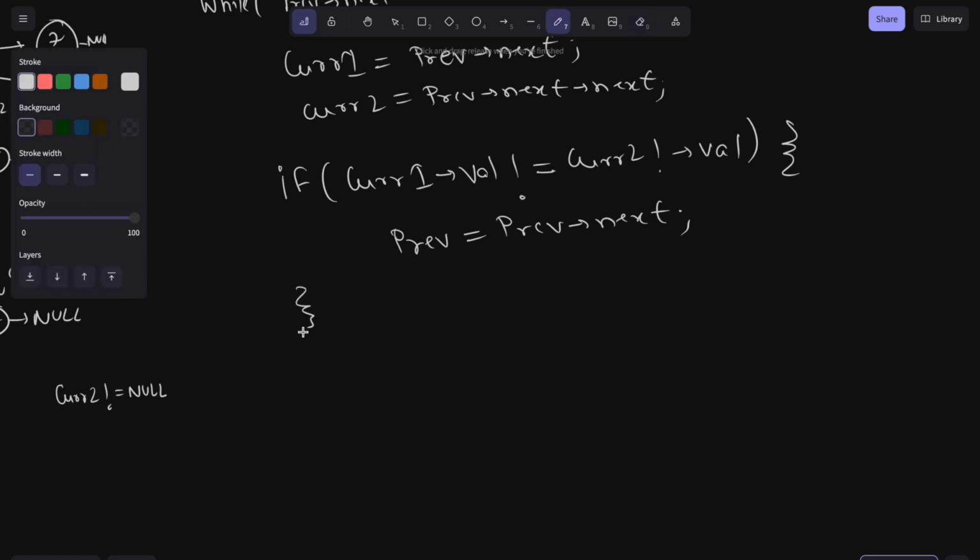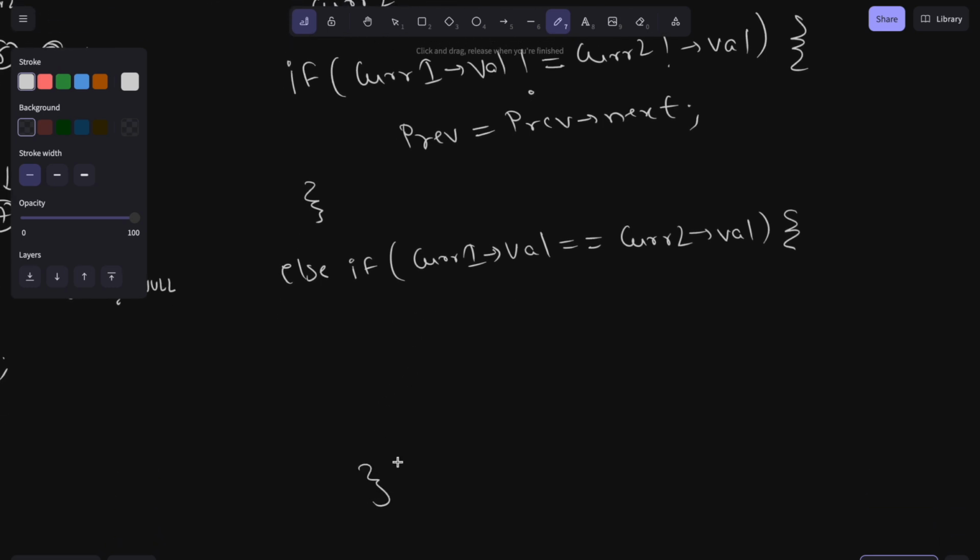That's our main case. Else if your current 1 value is equal to current 2 value, that means the node has duplicates. If the node has duplicates, I know that I don't have to move my previous. Instead, I have to move only my current 1 and current 2, so that I can check whether there are more duplicates or not. For the purpose of moving only my current 1 and current 2, I can simply create another while loop.